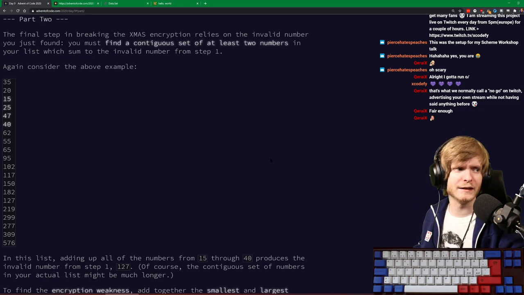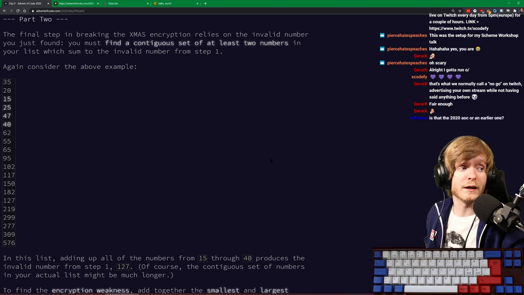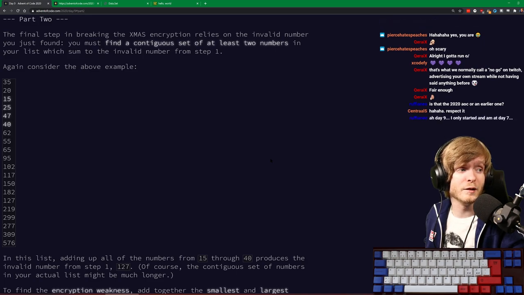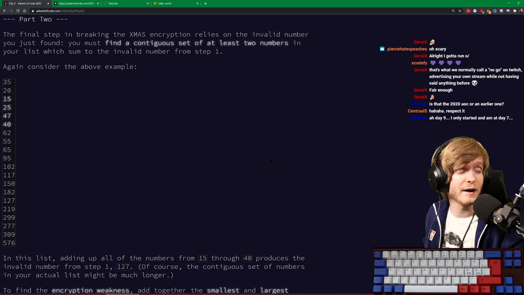Now we have to find a contiguous set. This is day 9 of the Haskell Advent of Code 2020. We're doing problem number two. We did problem number one in a millisecond or so, I think, compute time just for the problem. Yeah, day 7 was hard. Day 7 was very hard. Day 8 was hard. But don't despair. It gets a bit easier again on day 9. I think this is easier than the ones we've done before.